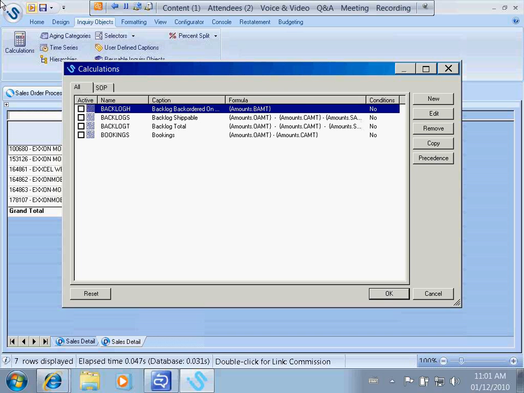Okay, so the next thing I'm going to do, I'm going to press the New button. See the button right here that says New? Everybody see what button I'm talking about? I'm going to press the New button.